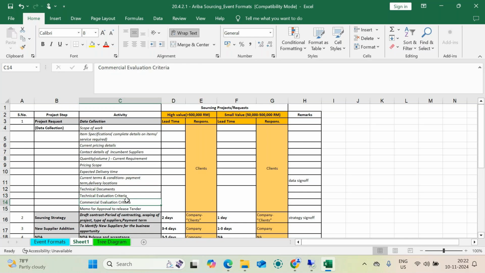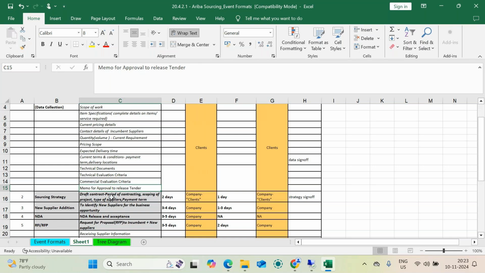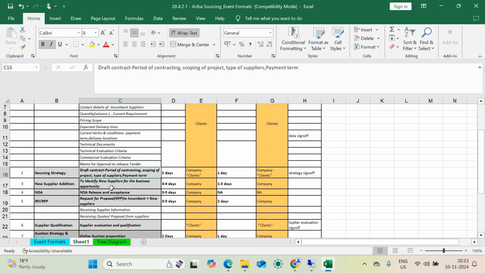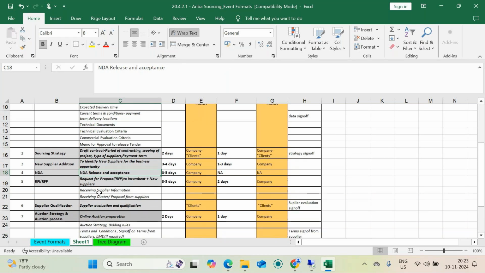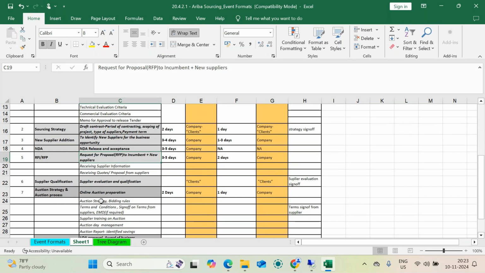Even sometimes the payment needs to be discussed before the memo also. You want to release some tender, apart from the auctioning and all these things. So then we are deciding the strategy for that auction. Then we decide whether we want to identify new suppliers or not. Do we require any document signing, NDA kind of things? Then we are floating the inquiry, then doing evaluation, everything. So this is the auction strategy, which we decide later on.